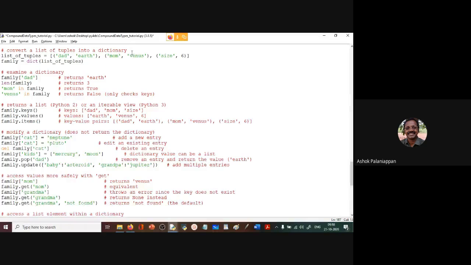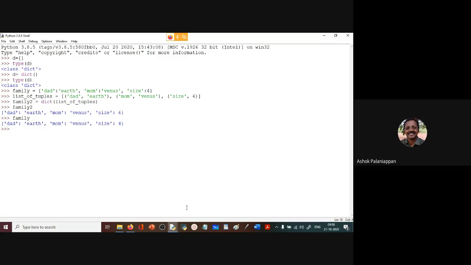We don't use the index to query the dictionary because the dictionary is unordered, but we can use the keys. How do you use the keys? It's just like using the index, by using the subscript operator. Okay, we have to use the subscript operator. And what is the subscript operator? The square brackets. So we say family of some key, and it will give you the value associated with the key.